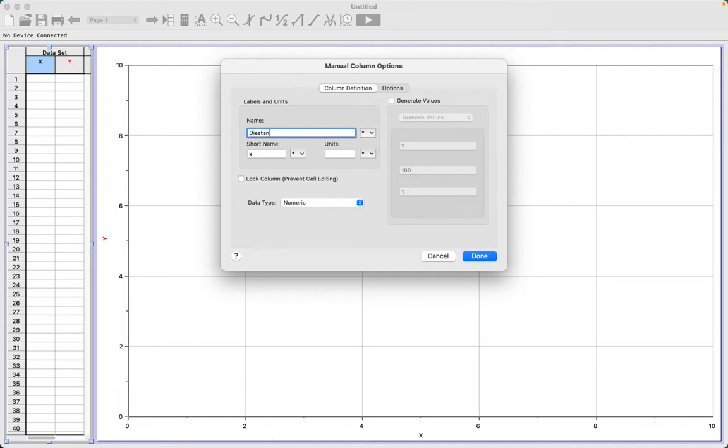So I'm going to say distance ridden. And you'll notice there's a name and a short name. Short name I'm just going to put in distance. Now for units, I'm going to go miles.